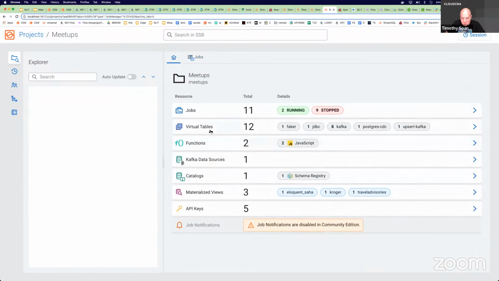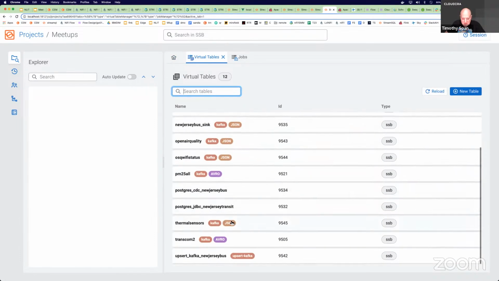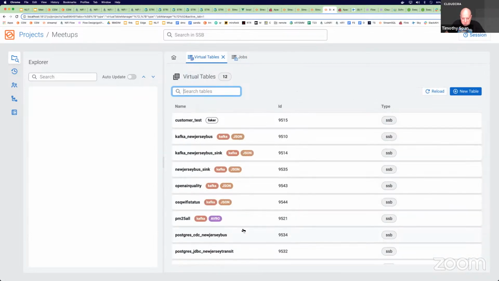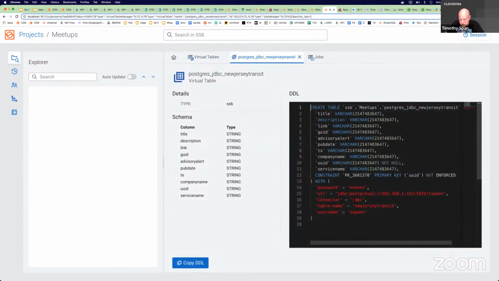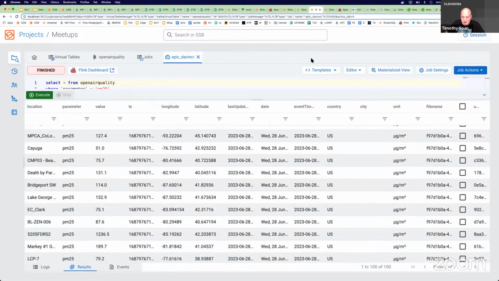I showed you that in the virtual tables. We can have, like, this sink here is the Upsert Kafka one. If it gets things from Kafka, I can put that into a database. Anything that has JDBC, so I can have it pulled out of Kafka, put it into a table. Gives you a nice way to easily manage what's going on with different data sources.